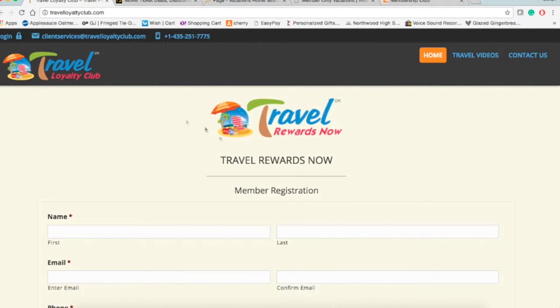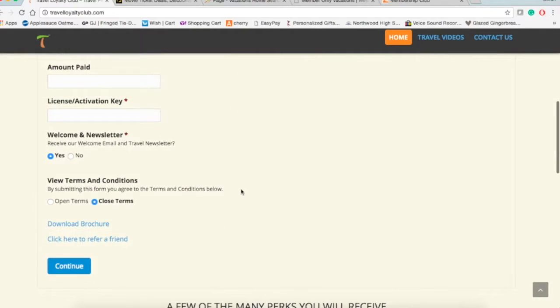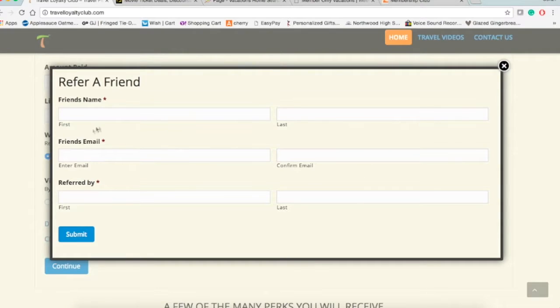Right here, you just click to refer a friend, and you can put in their name, and then it's going to put your name. And then what will happen is they're going to receive an email that says, John Doe referred you. There's no purchase to buy anything. In fact, here's a complimentary 7-night condo stay just for checking us out.